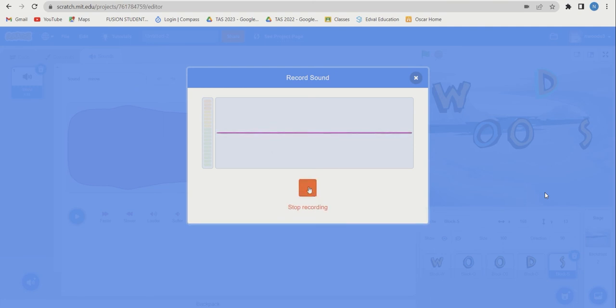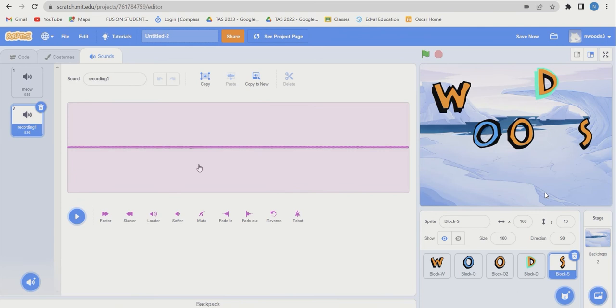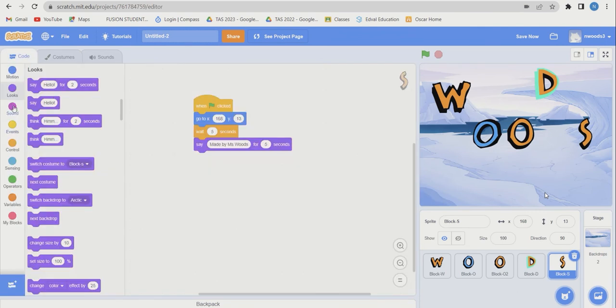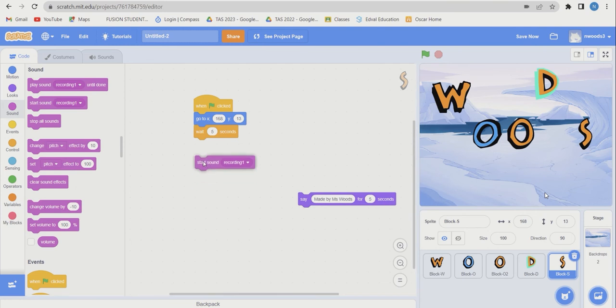Okay, you'd stop your recording. You can play it back. You can hit save and it puts it in your list of sounds. Okay, when you're happy with it, hit save, and there it is. So you've got meow, you've got recording, and then when you go back to your code and you drop in a bit of code for sound, in that drop down, there's your list of recordings. Okay, so that's stuff you can play around with as well.